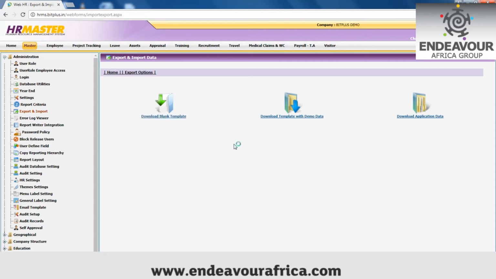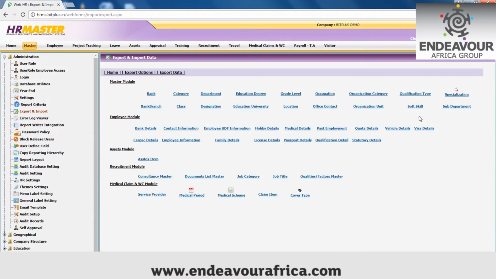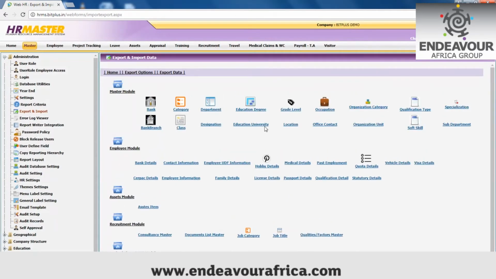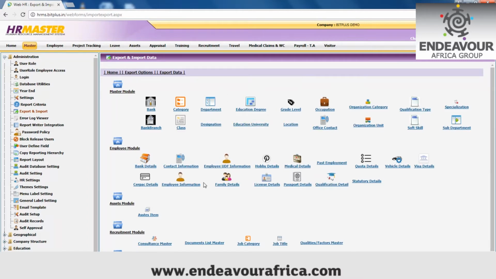You can download a template with demo data that is system hard coded, as an example. So we have several things that you can export out of the system. You can export employee information, contact information, the list of banks. So everything here you can export out. Same thing, you can import that information onto the system. Everything that can be captured, you can export out or import in.